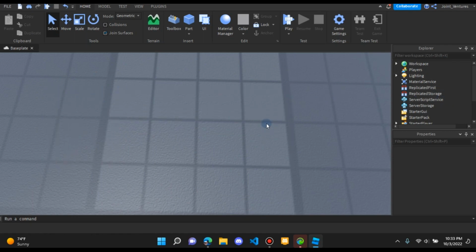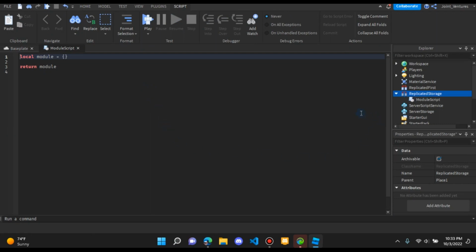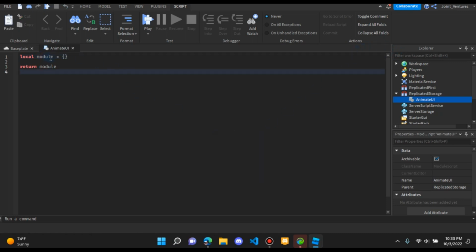So let's go ahead and create a module script in ReplicatedStorage. Okay, and now let's name this AnimateUI. If I can type right, AnimateUI, just like this. Now let's get a couple of definitions out of the way. Okay, so if I obviously want to make changes to AnimateUI, I just copy and paste that into there. First, we need to define a couple of variables.